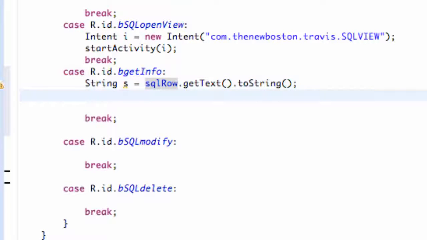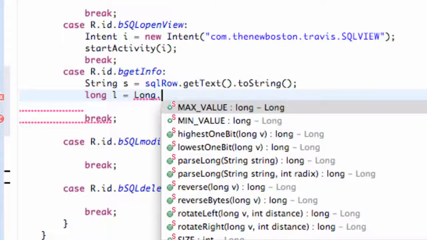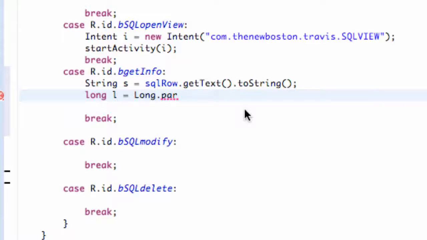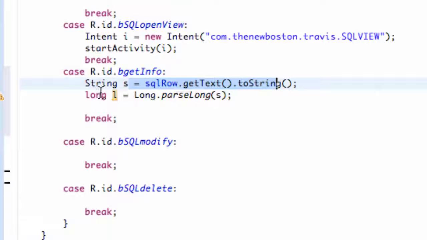Now we want to convert that string into an int, or let's say a long. We'll call this long L. We do that by parsing. We refer to the Long class dot parseLong, and as you can see, it takes a string within its parameters, and we give it the S reference. So this L variable is basically converting whatever was in our edit text into a long type variable.